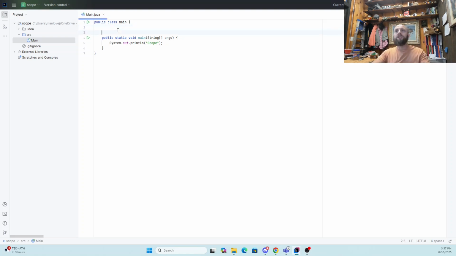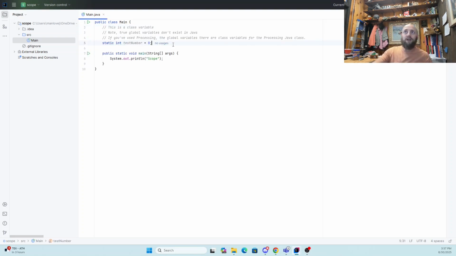This conversation is going to have a lot of stuff in it, so I'm going to be doing a little more copy and pasting, so you don't have to painfully watch me type. Up here at the top, outside of the main method but in the main class, I've declared a static integer that I'm calling testNumber. This is our true class variable. We don't have globals here.